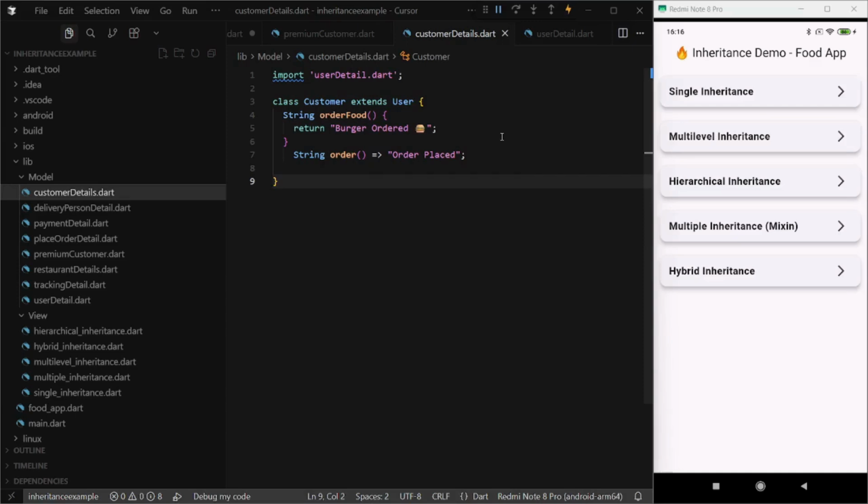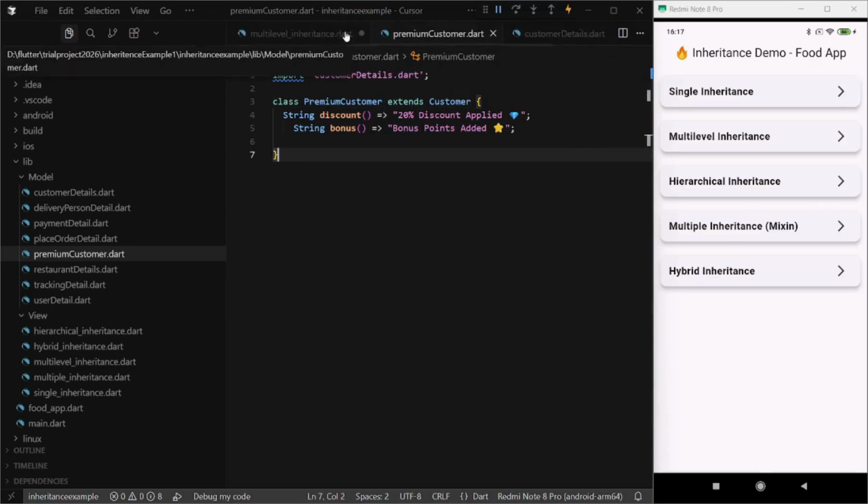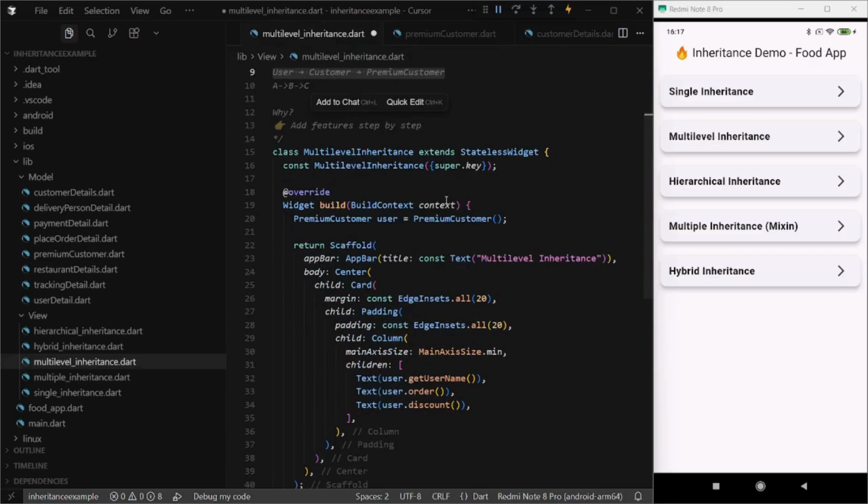Now we have the premium customer class, which extends the customer class. This means the premium customer class gets features from both user and customer. So let's look into the multi-level inheritance UI. Here, when we create the object of premium customer, we can access methods from all three levels, like from the user class and customer class, and also from the premium customer class.